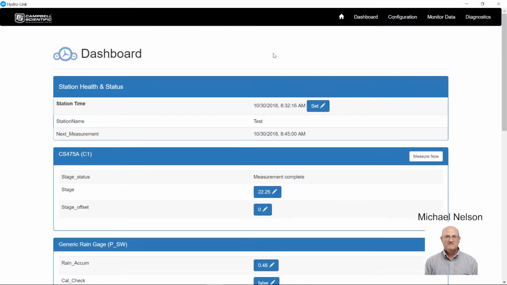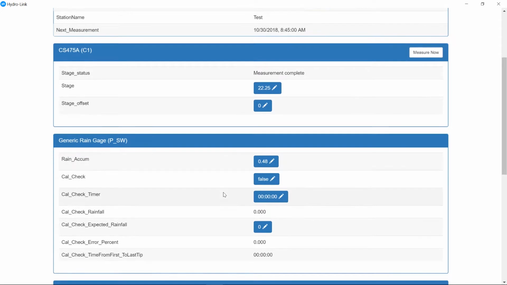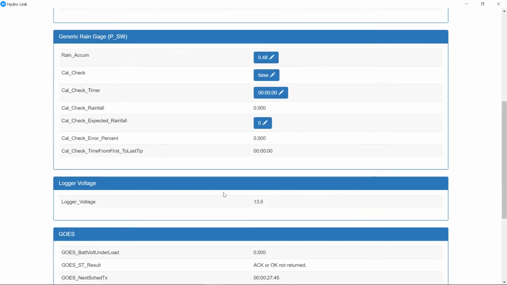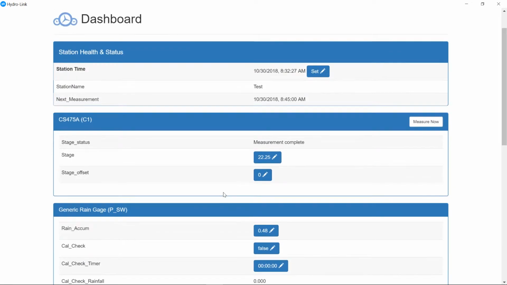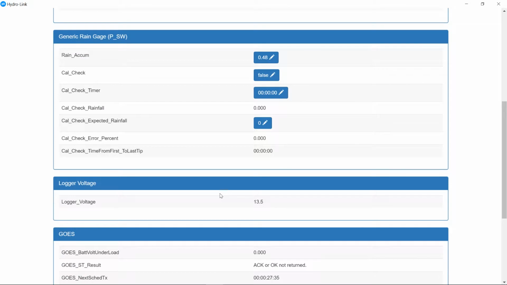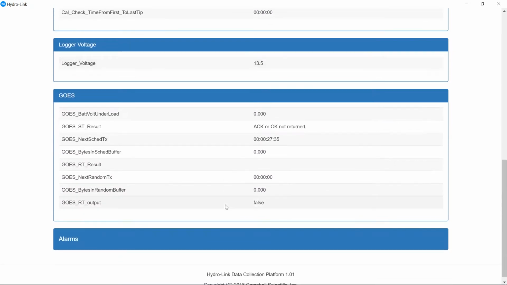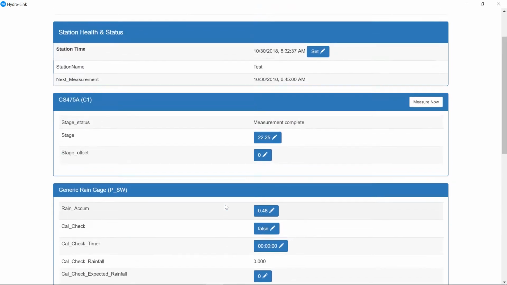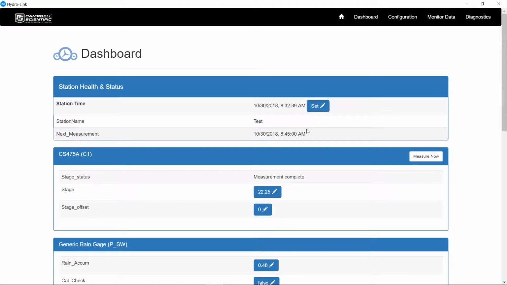Once the data logger has been configured, you can come to the dashboard and see the options that have been generated on the dashboard based on how it was configured. So in our application, we added a water level sensor, we added a rain gauge, and we had it log the internal battery, and we set up GOES. In this case, we also have it set up for 15-minute data.